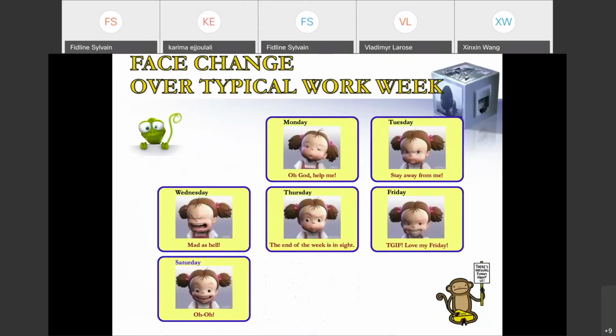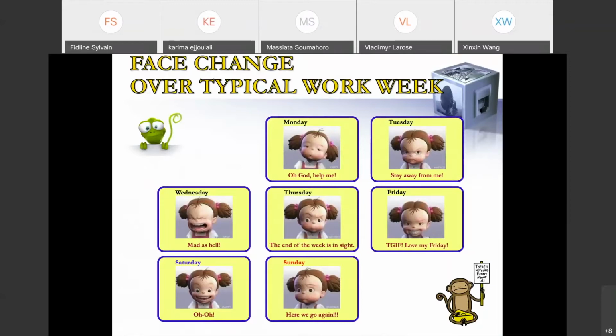So this is just a start-off joke. You can see the little girl changing her mood during the week, and it kind of works for everybody.